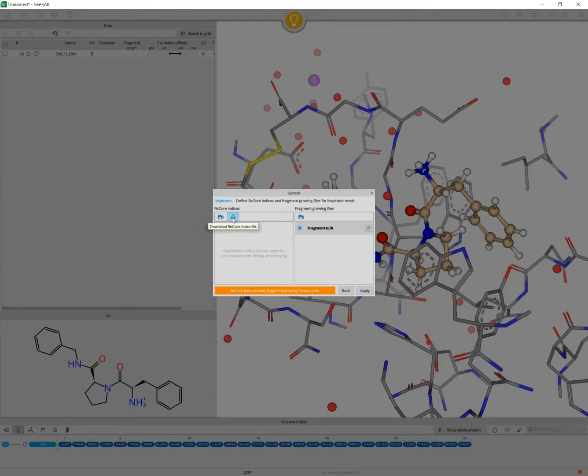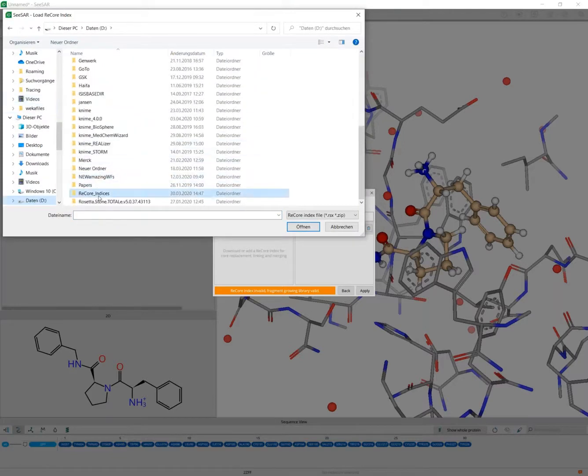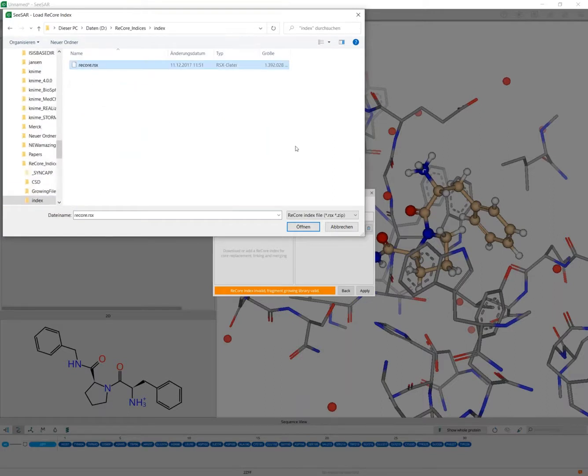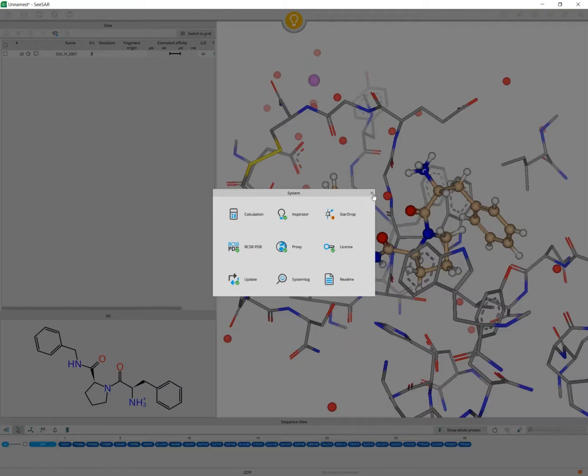If you don't have any recore indices, please press this button. It will automatically prompt you to the BioSolveIT website. You can download it and store this on your computer, and then select the recore index that you have chosen, and go here and select the RSX file. Right, so now we have a valid recore index and a growing file. The growing file was delivered automatically with the executable. If you have your own growing files, then you can select them as well and use them for the growing. Okay, so we apply the settings, go back and close our system settings.